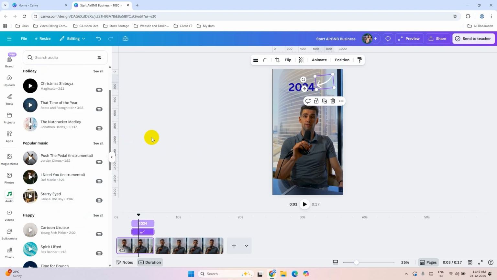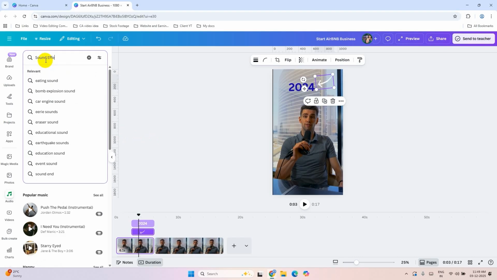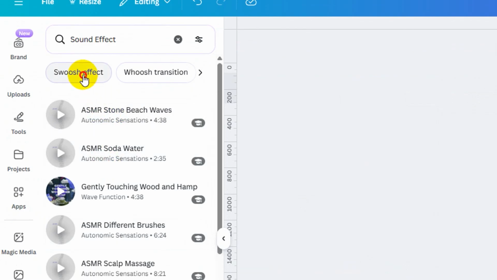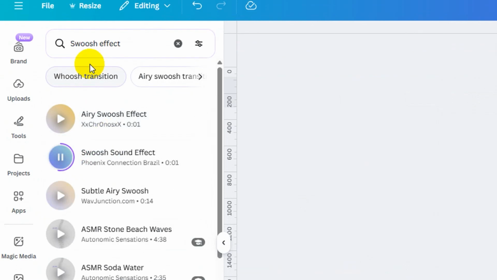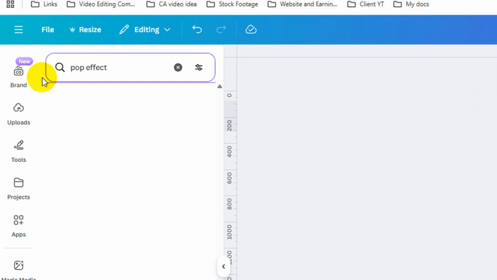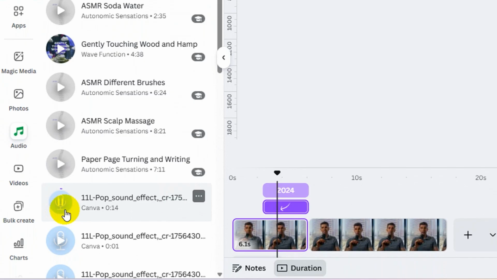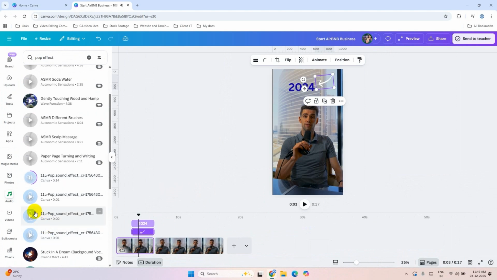Also add some sound effects like clicks, whoops and pops. You can search the sound effect also. Search sound effect. See, here many sound effects. Choose sound effect. Pop effect. See, you can add these kind of effects.